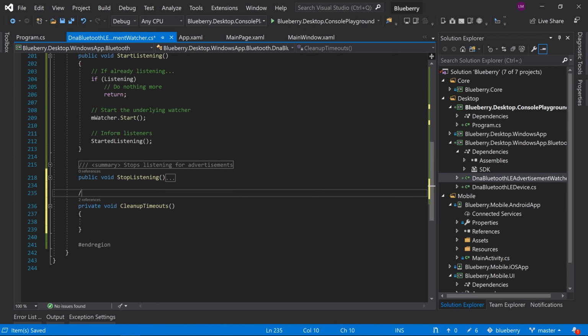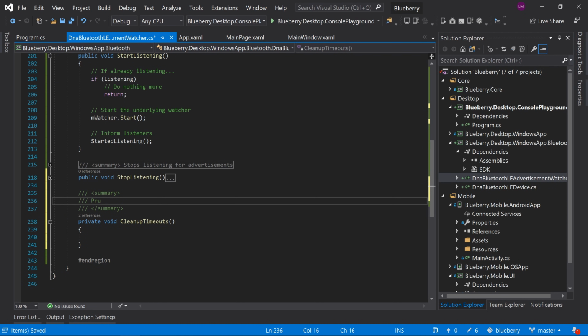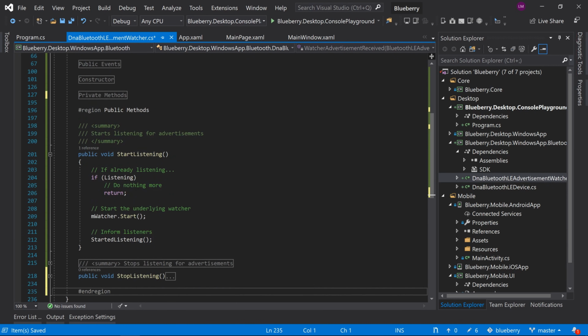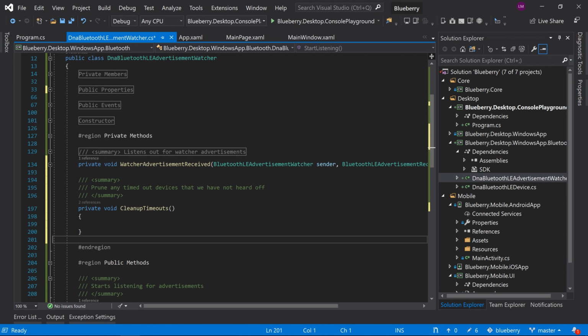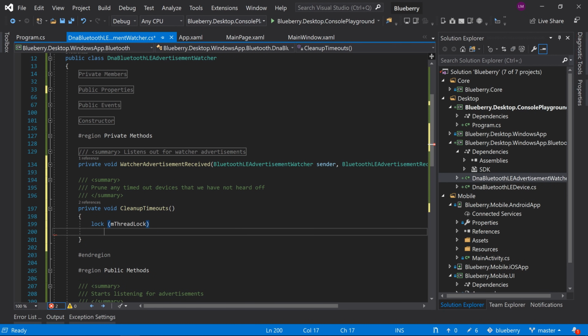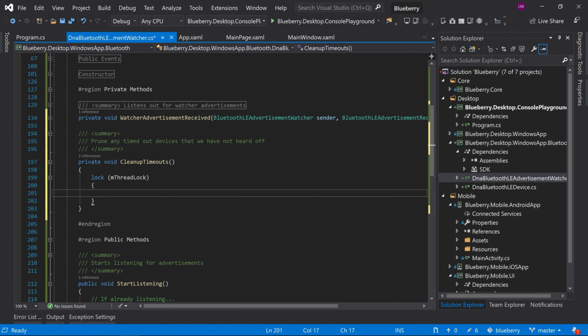So this will prune any device. In fact, this is a private helper. This needs moving. Prune any timed out devices that we have not heard of. Private methods in here. So what do we do? First thing is to obviously lock, because we're going to be altering the list. So while we're cleaning up, we don't want anything to happen to the list. We need to freeze it at that point in time.